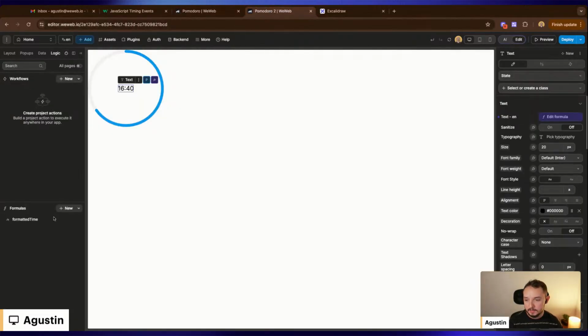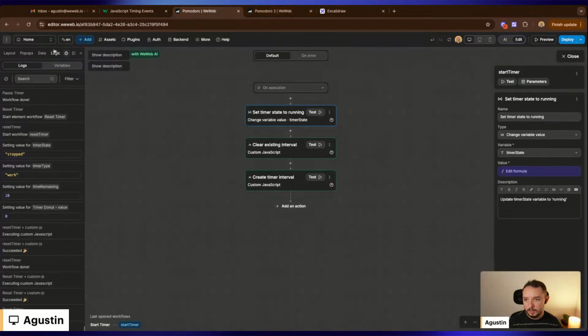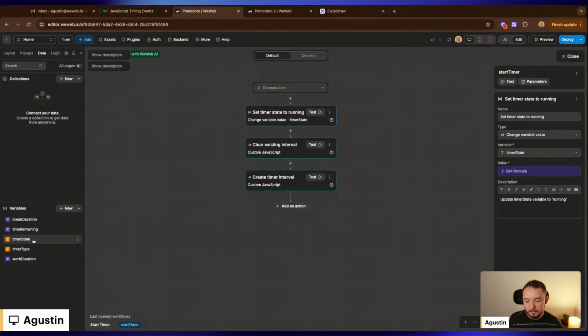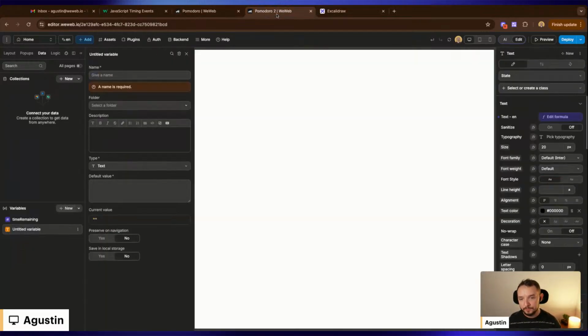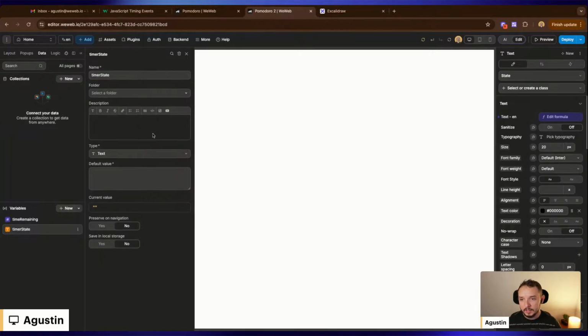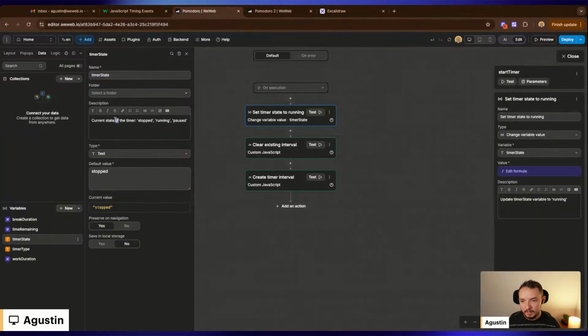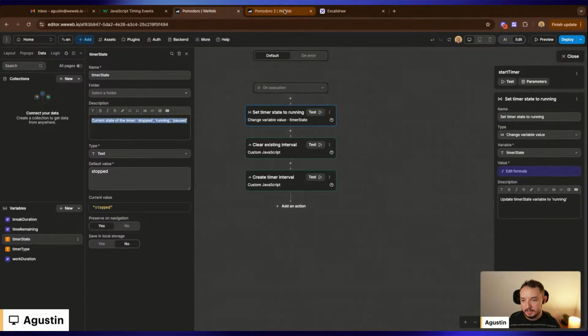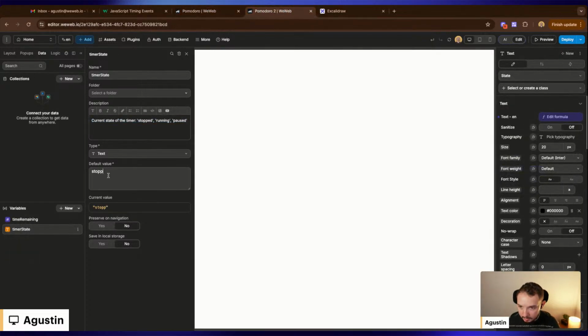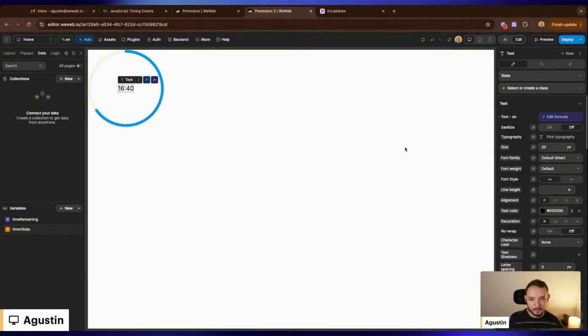So let's do that. First, we need to create that variable, which was timer state, right? Yeah. Let's just copy this. So this variable is going to be holding the state of the timer, if it is stopped, if it is running, or if it is paused. Let's paste it. It's text, yeah. And let's say the default value is stopped. Preserve our navigation. Perfect.